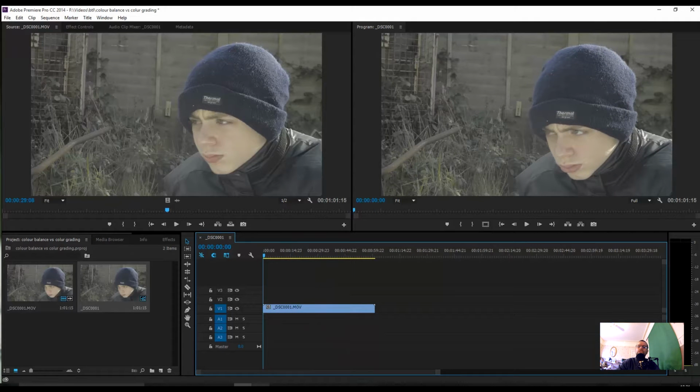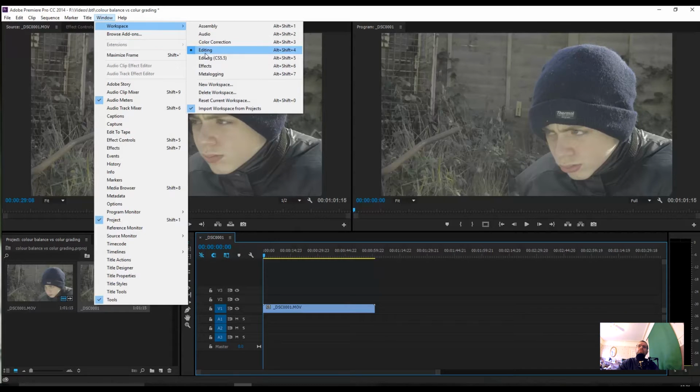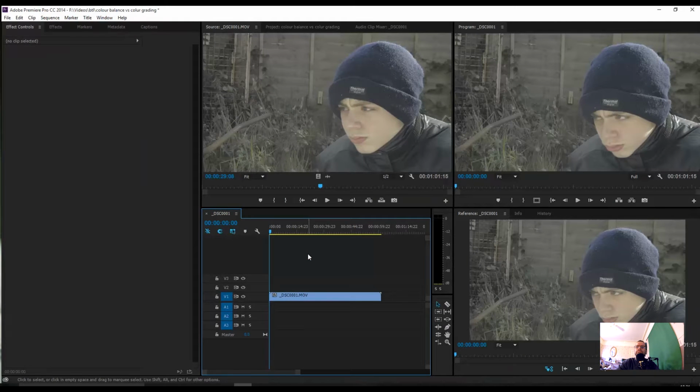So first thing we're going to do is colour correct it. So we're going to go to Window, Workspace, Colour Correction. And here we are in our colour correction. We've got our trimming panel, we've got our effects and control, we've got our timeline, we've got our program monitor, which is what we do the adjustments on, and the reference to show what we've done.